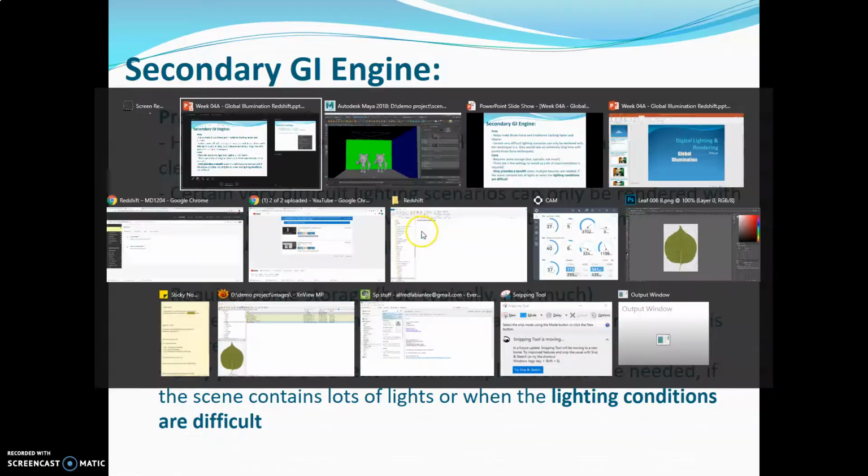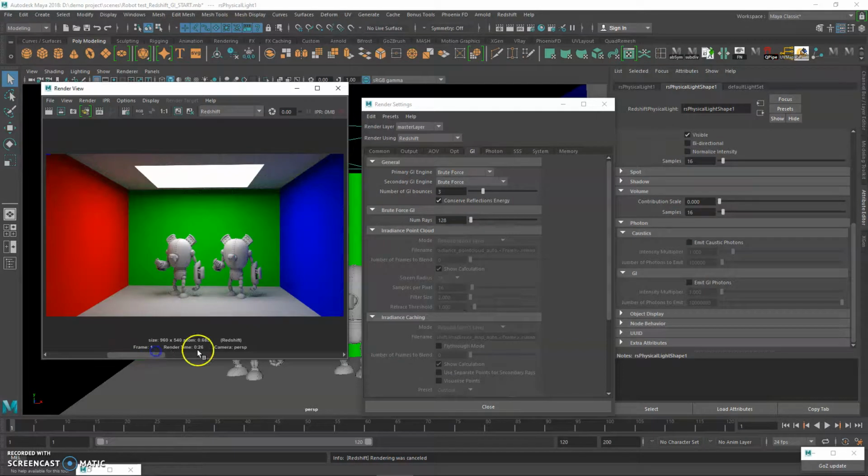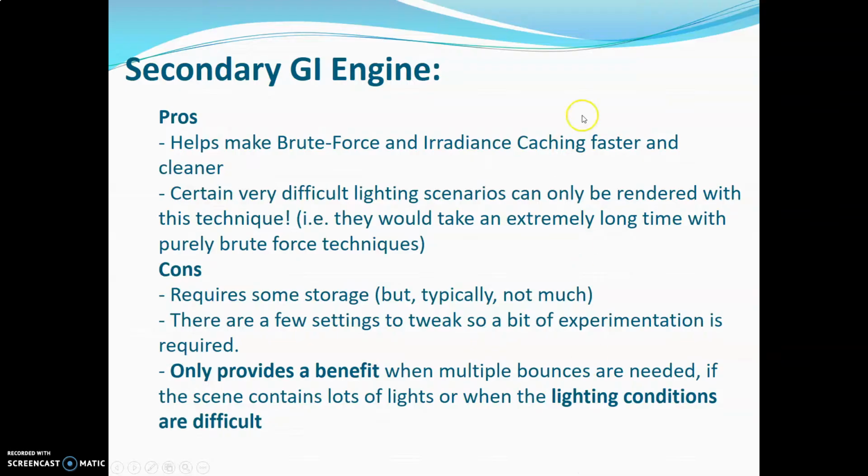Sometimes you set the GI to Irradiance Cache or maybe to brute force, and the result is not much different, but the rendering time goes up pretty high. So as a lighting artist, you have to balance between your rendering time and the result of your rendering. This is something that you should read yourself.